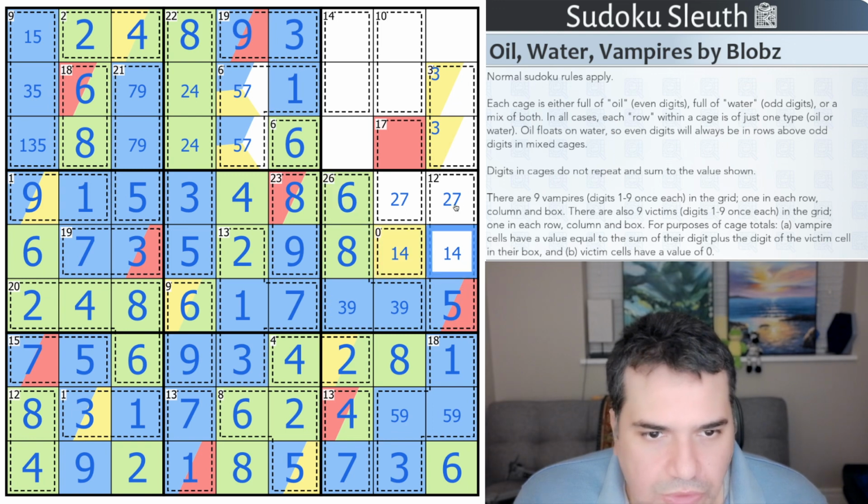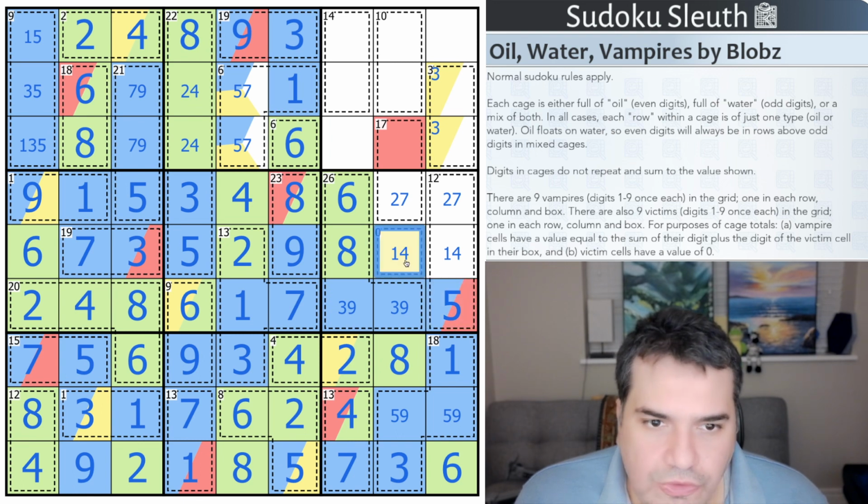I'm fairly sure we can do the maths here. Let's just think about the 12. Remember, this is a vampire. I'm pretty sure that's a 1. Otherwise, that would get me to a 9, plus whatever these cells are. Oh, that actually does work.